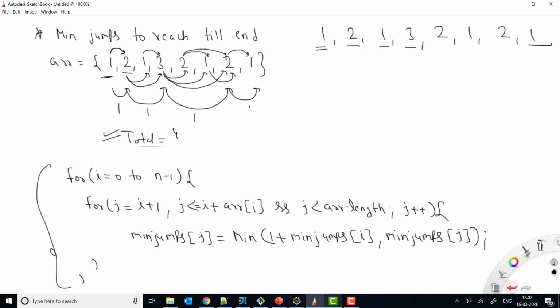So if I want to reach till here, I will ask what the minimum number of jumps is to reach till here. And if I know this one, then I can easily add +1 from here to here, right? So this is how we will solve our question: to reach till here I will ask the neighboring one what the minimum number of jumps was to reach till here. Then if I want to reach till here, it will ask this one what the minimum number of jumps is to reach till here.